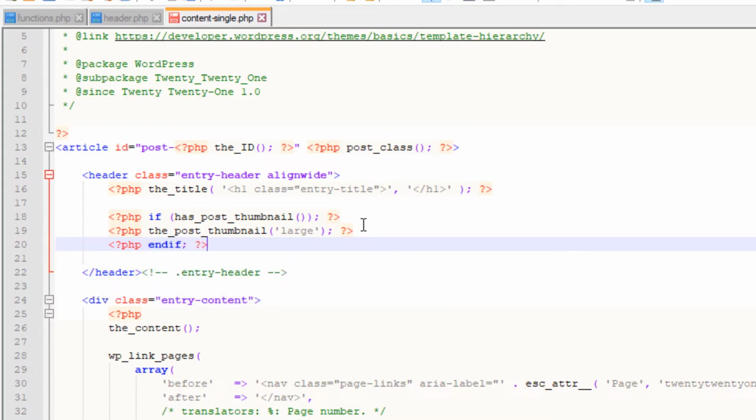It's good practice, but let me just mention that you're not always going to find developers who would always close every single one of their if statements.